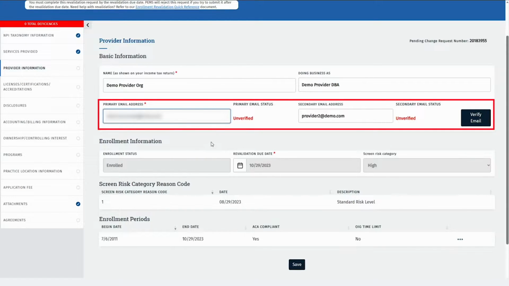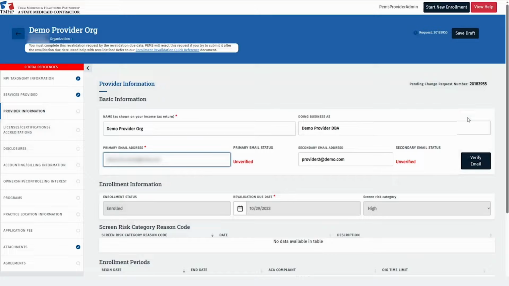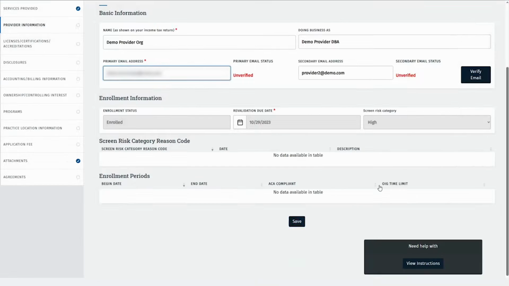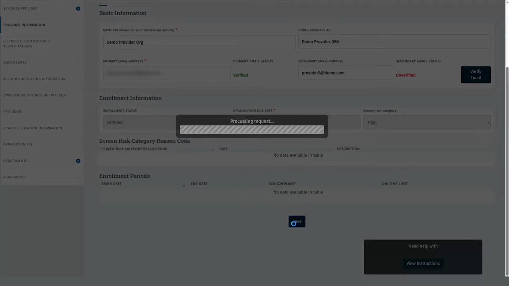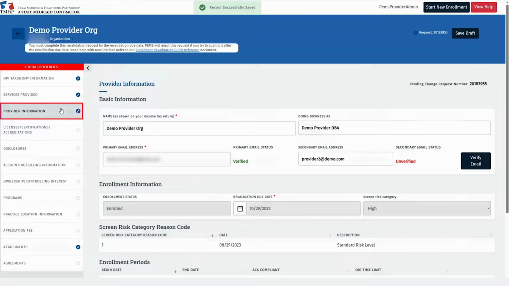To verify an email address, click Verify Email on the right. This will generate an email to the address listed. Click the link within the email to verify the address. Then go back into PEMS and click Save at the bottom of this tab. The status will update from Unverified to Verified, and you will now see the blue check circle on this tab.